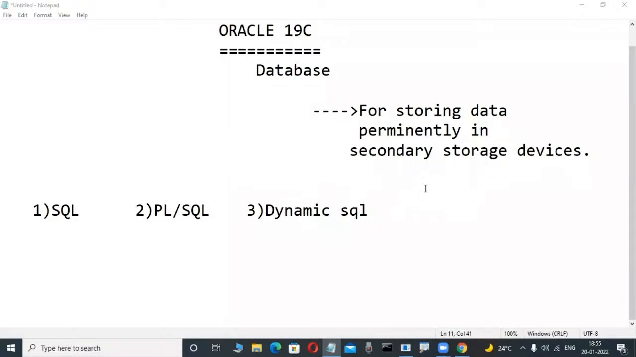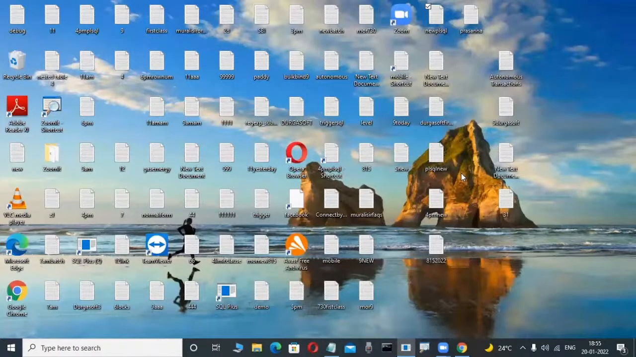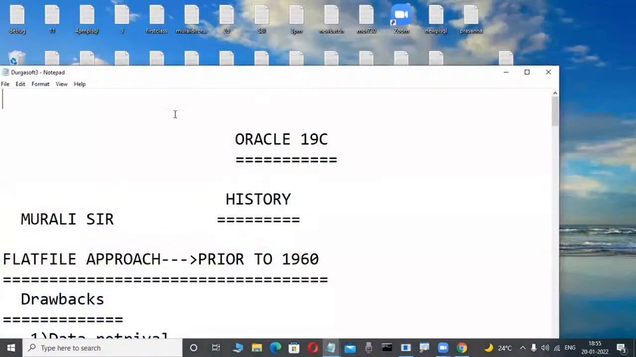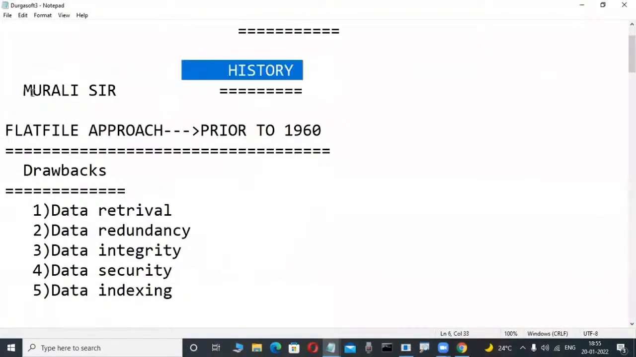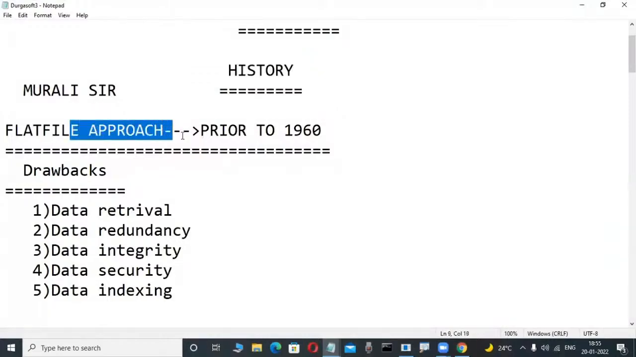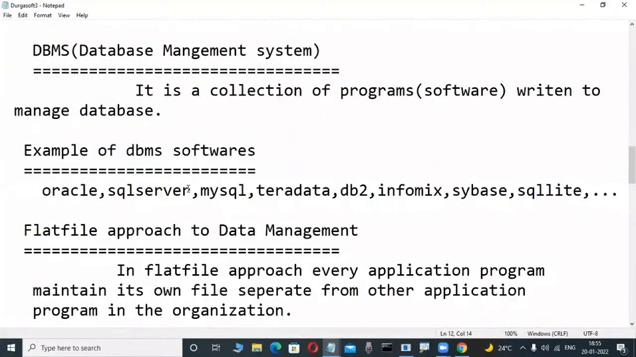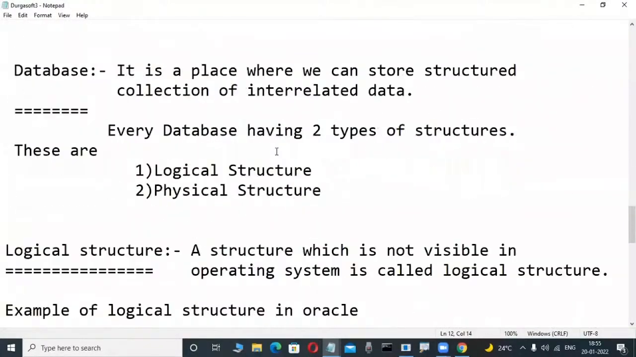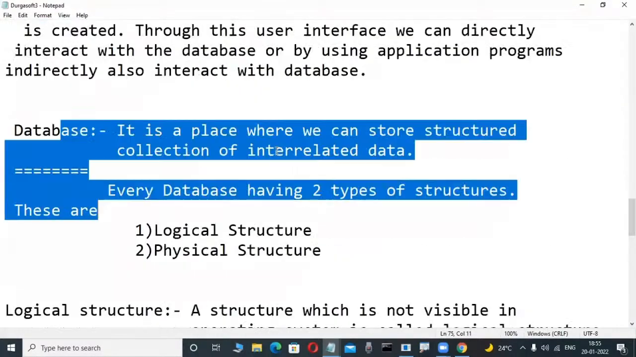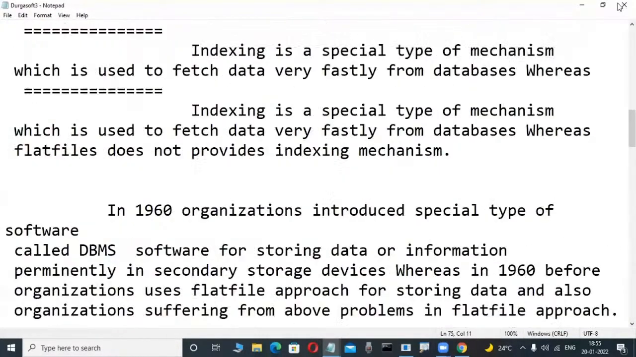In this course, we are covering SQL, PL/SQL, and dynamic SQL. One of these days, we will also tell the history. In the olden days, the flat file approach was there. What are the drawbacks? In the middle of the course we are learning that. Then what is a database? And what are the differences between DBMS and RDBMS? These are all the things we are learning one of these days.